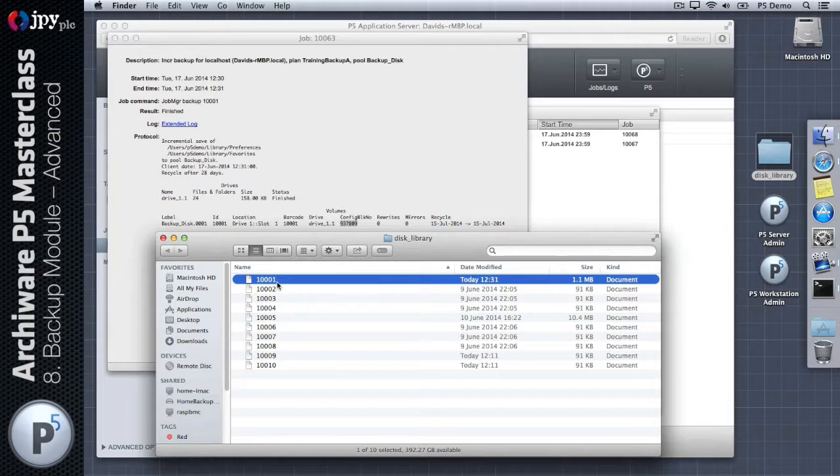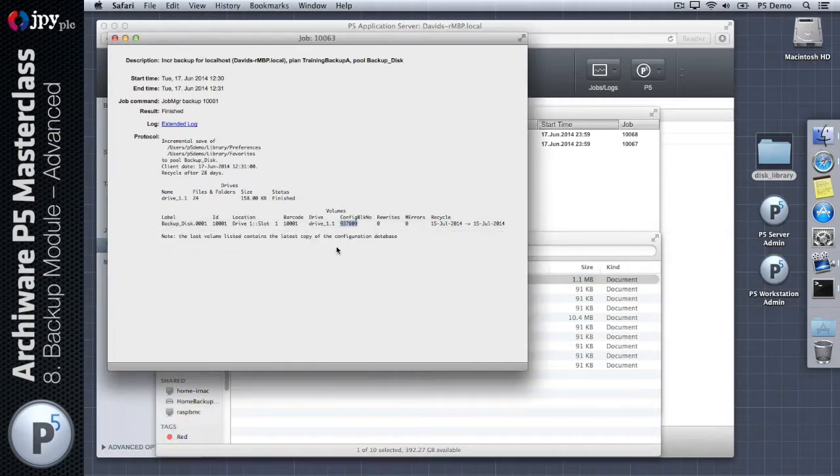And if I didn't have the web interface to go in here and look at, I would be relying on knowing which was the last volume that had been written by having these job logs being emailed to me by Archiware, and hopefully those emails would survive whatever the loss was, and I would be able to go and know which was the last tape written.